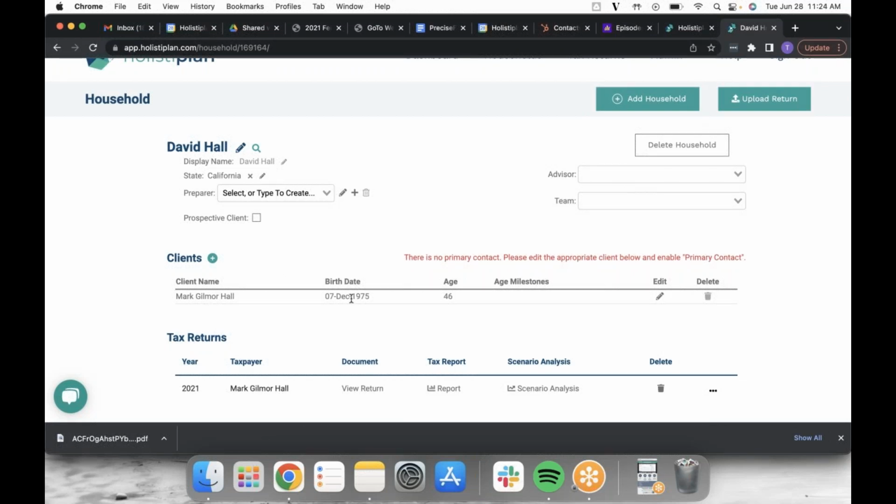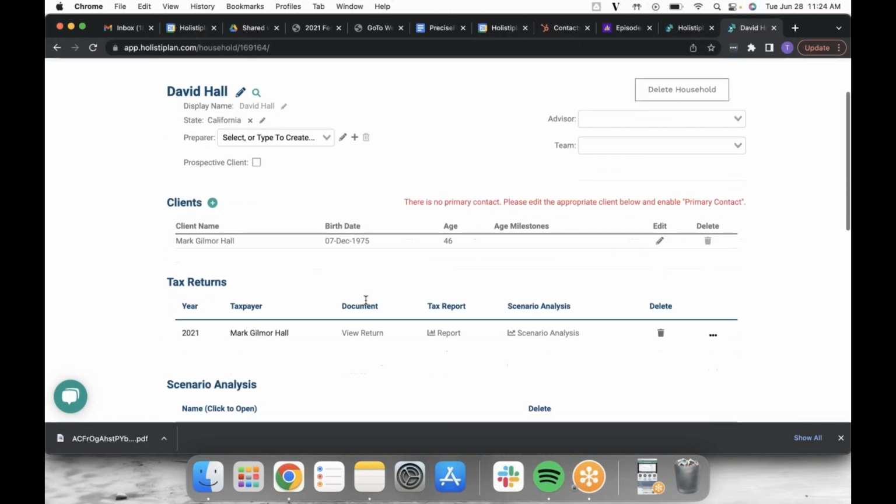And then it's also really important down here to make sure that the date of birth pulled over. So if it doesn't pull over or it's blank, make sure you put in the date of birth, because there's also age defining tax laws that you want to make sure that you're working with for the client. So just those are two tips and tricks I like to point out. Make sure you have the state listed here and the date of birth listed.